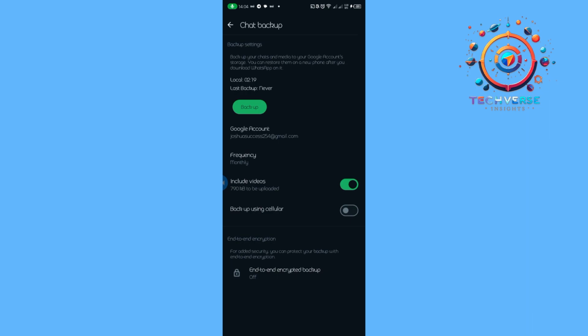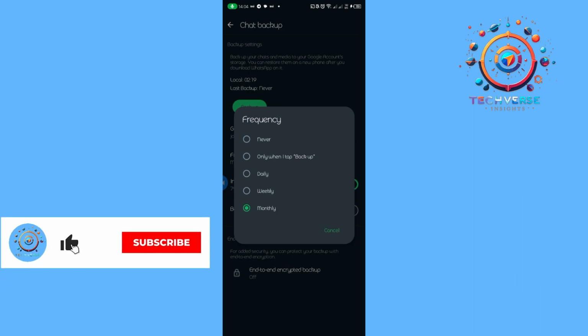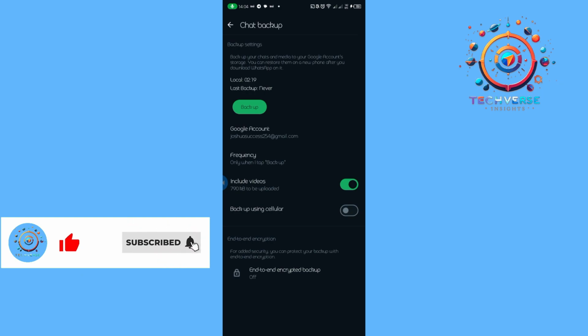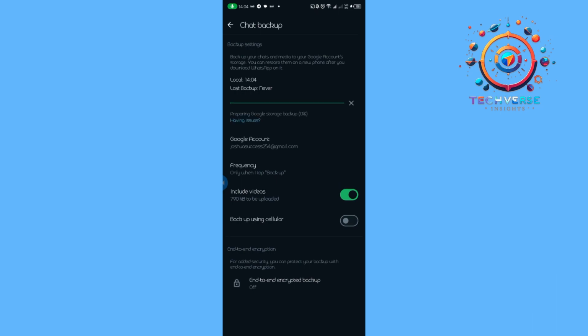From there, we are going to toggle on include videos. We're going to choose the frequency, either between daily, weekly, monthly, never, or only when I tap. Here I decide to choose only when I tap. From there, I'm going to tap on backup and it's going to be backing up my messages.